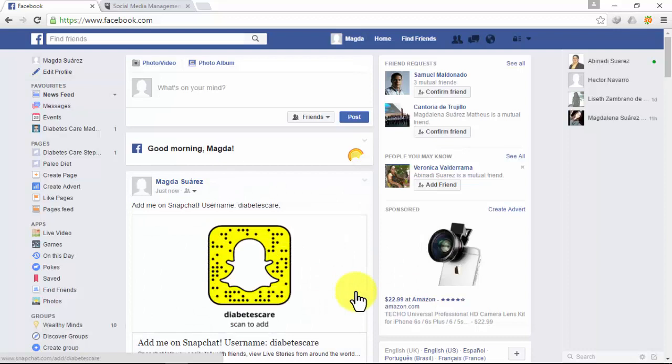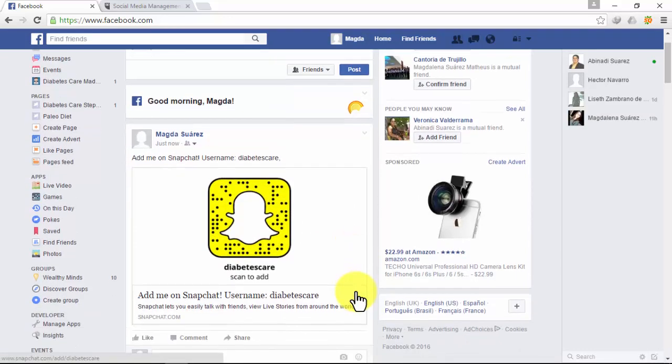With this, your friends will simply open Snapchat, point their camera at your Snap code located in the Snap link you provided them, and tap and hold the Snap code. That's it. Very easy, don't you think?